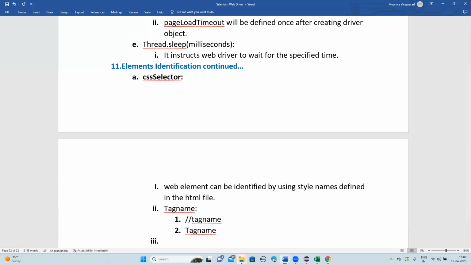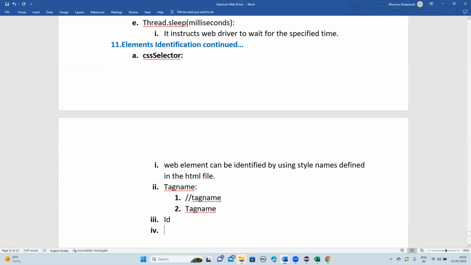Similarly, if you want to use the next one, ID. By using ID, you can define cssSelector. How do you define XPath using the ID attribute, guys? I'm writing both here. See, this is the XPath example, and this is the cssSelector, so that you can compare both.